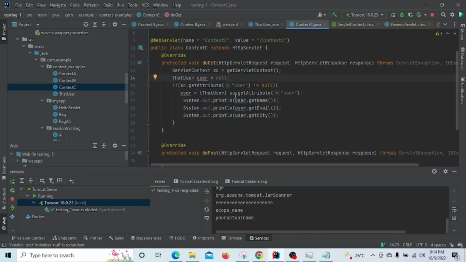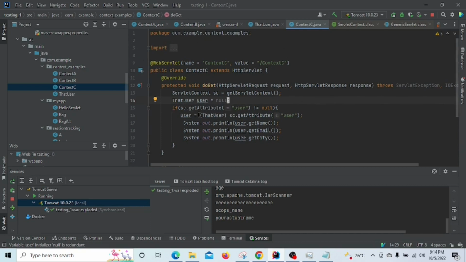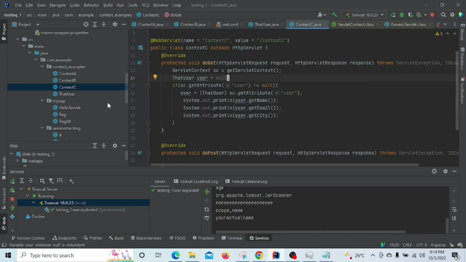What I did was check whether the user attribute is null. If it's null, it means I didn't set it. If I didn't go to A when I load the application, and I go straight to context C, it won't print out these values, because the user object wasn't instantiated.